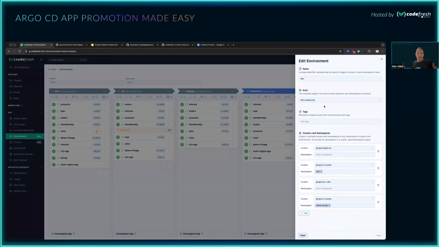An environment can be a combination of any number of clusters and namespaces. So in this example, the dev environment is actually built from one cluster and all its namespaces, target EU, and another cluster, just the dev namespace, and another one, KC vdev, and the third one, again, a cluster and different namespaces.